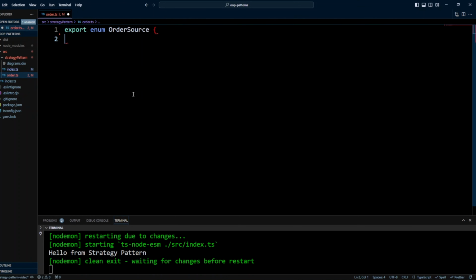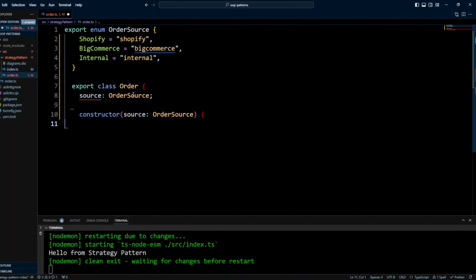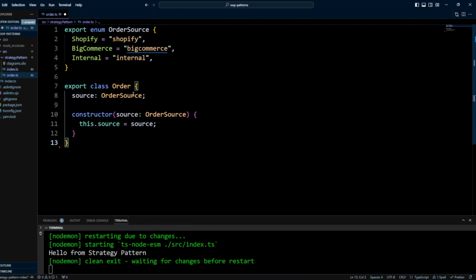We will export enum OrderSource, where we define order sources for Shopify, BigCommerce, and internal. Then we're also going to export class Order, and the property will be source. That will be the only property in our example, but in real life there will be many more properties. And then we're going to have a constructor that will set order source, and that's it.